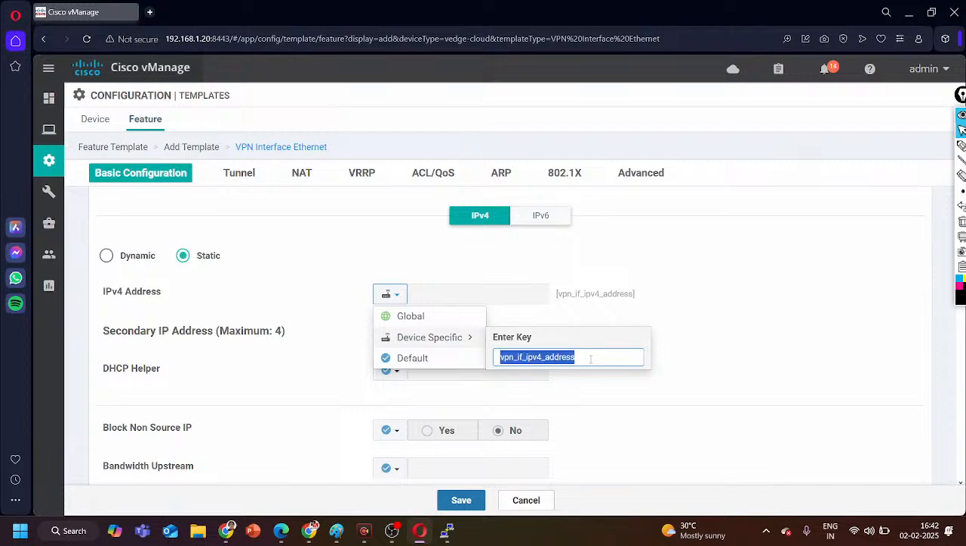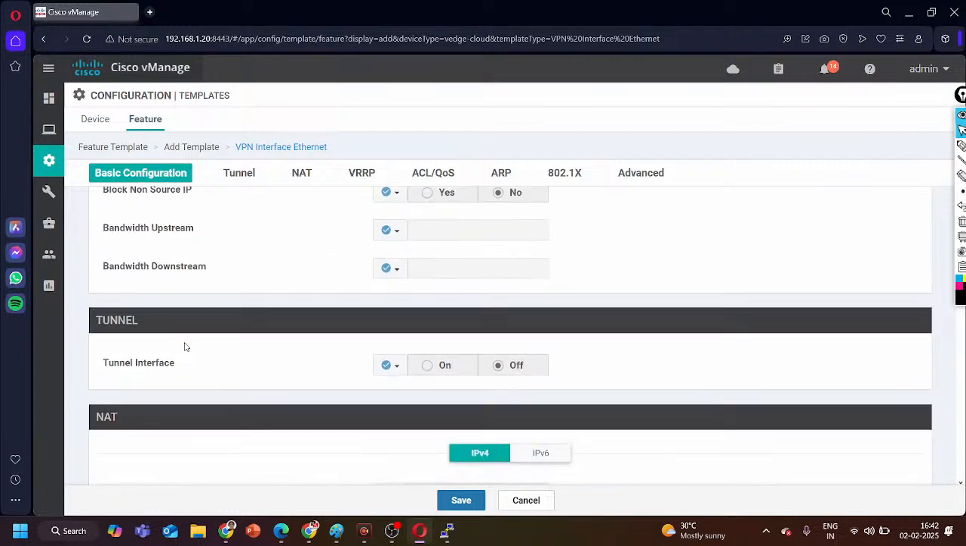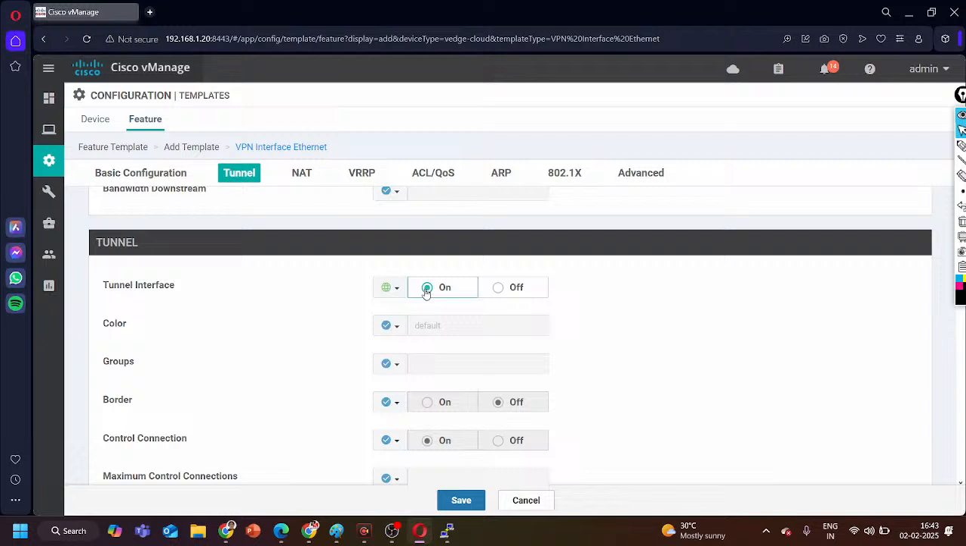So here we can say internet interface IP. Okay. Then helper address not required. Source of required. Tunnel. This interface should be a tunnel interface. And it should be global. On all the devices we are going to configure this interface as a tunnel interface. So that's why I have said global, and then I have turned it on.